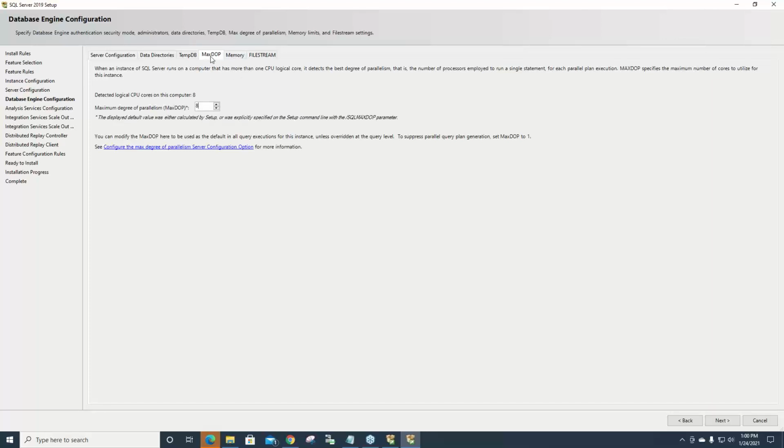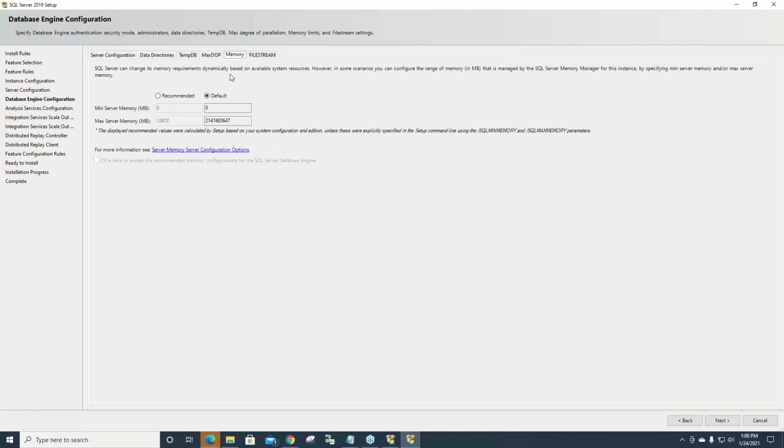Setting the maximum number of CPUs at the configuration side. Normally, prior to SQL Server 2019, you install it and then later you go back and change it as you need. Same thing with memory. From 2019 onwards, you can specify the maximum amount of memory at the time of the installation. Prior to 2019, you could only change it after the installation was done.